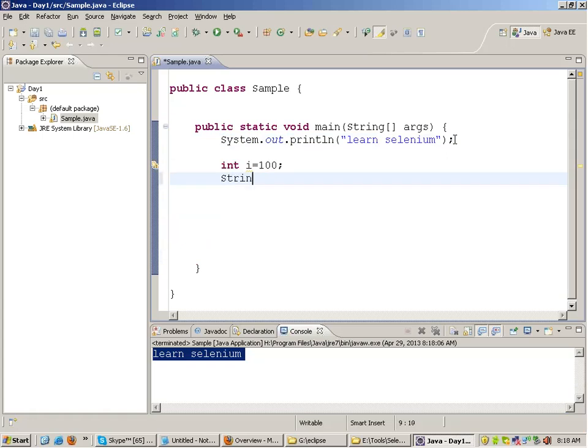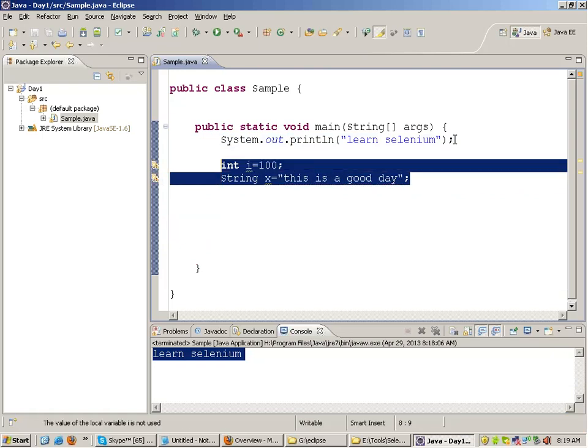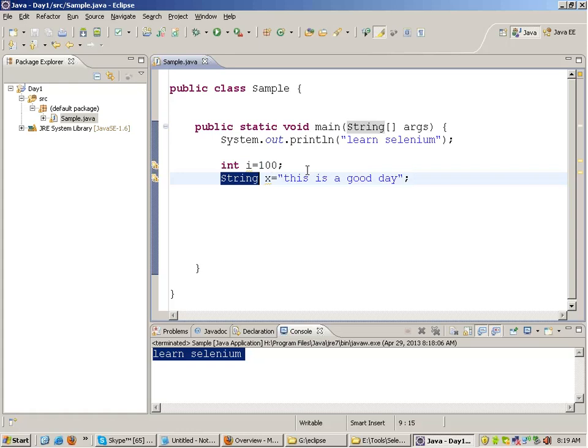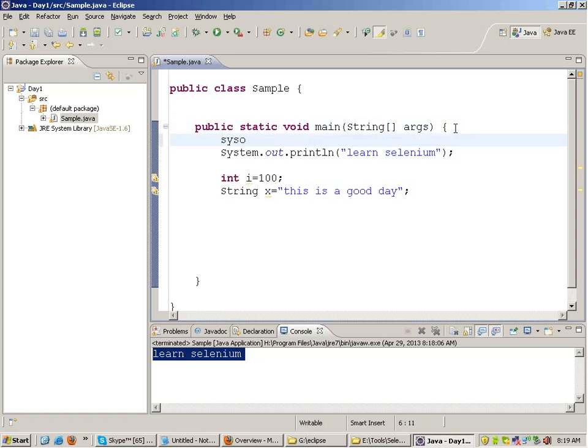In a string you can store multiple characters, right? These two are the most commonly used data types. Integer is a data type basically, string is a class. These two are most commonly used. And the command to print something is system.out.println. The shortcut is you type syso and then hit control space bar. Automatically this will come. Just type syso plus control plus space bar.